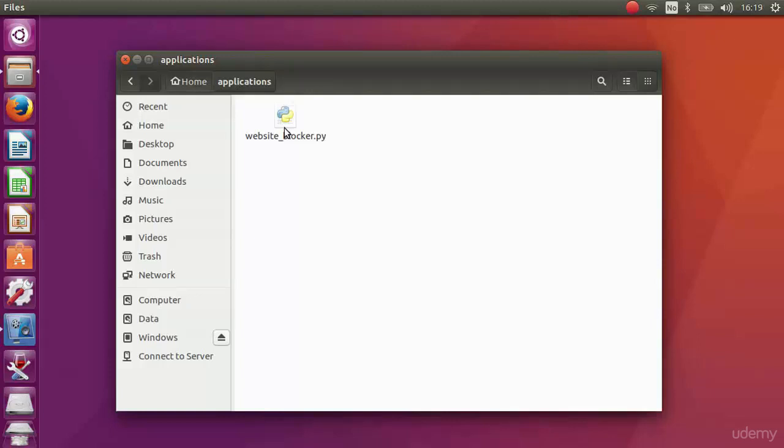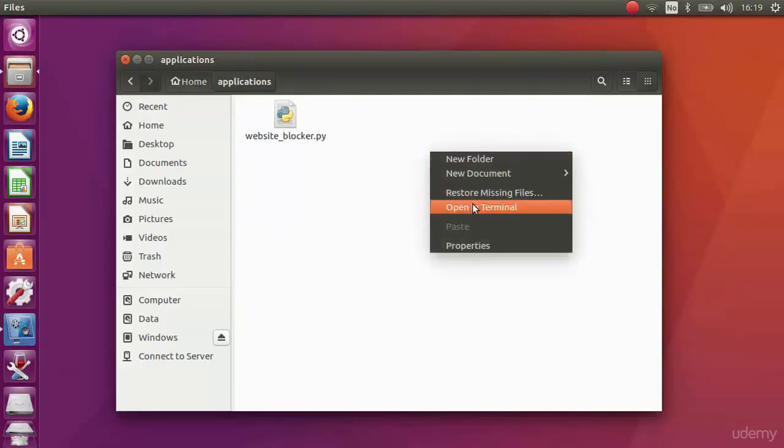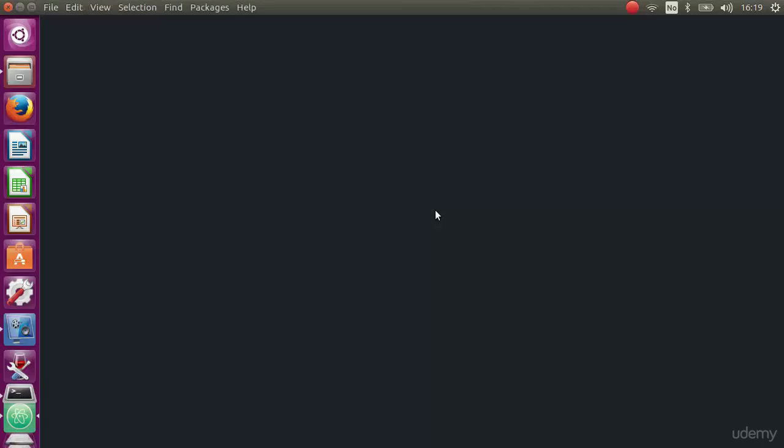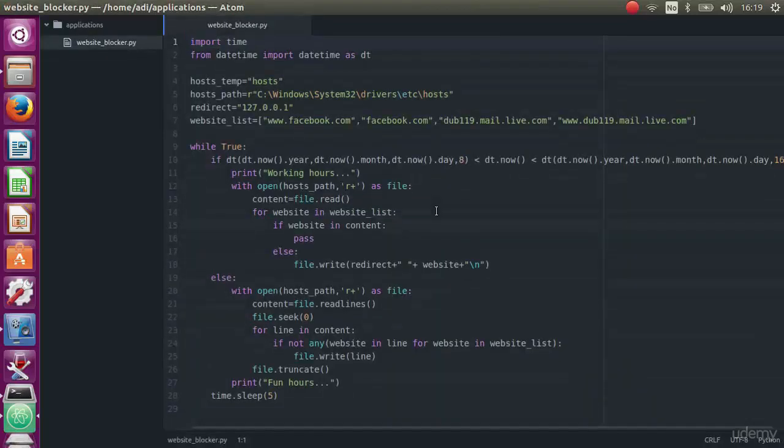to make it work. And I'm gonna go ahead and open the website blocker.py, open terminal with right click and then Atom, so I'll be using Atom, which I have already installed earlier. And all we have to change from the script is the host path. So this was a Windows path, and on Mac and Linux that would be that one.